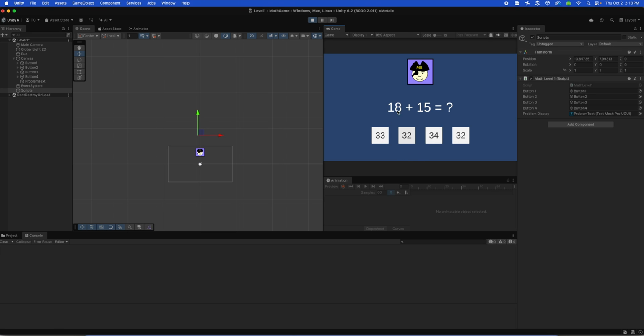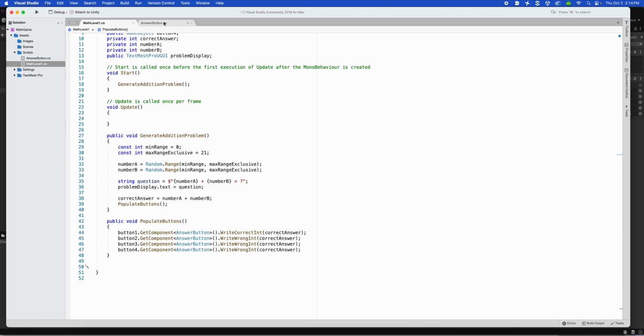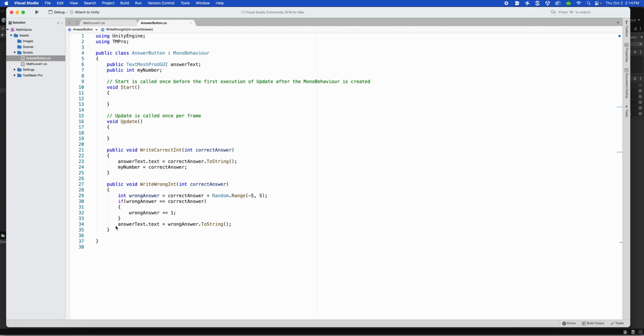So we got 33 is the correct answer, and then these say 32, 34, and 32. It's pretty close. We could make the range a little bigger if we want. So there's the correct answer. 8 plus 1 is 9, and then it randomly made it 4, randomly made it 5, random made it 11, right? So let's try another one. Okay, that's 19. 9 plus 10 is 19. So you got 16, 22, 15. Pretty good.